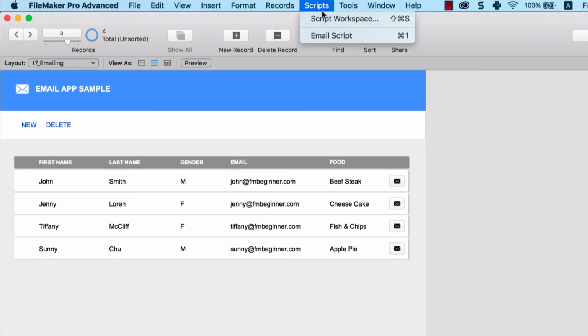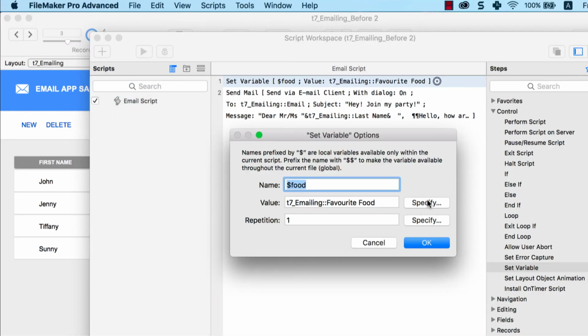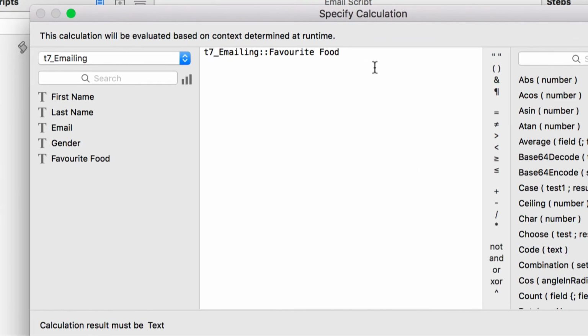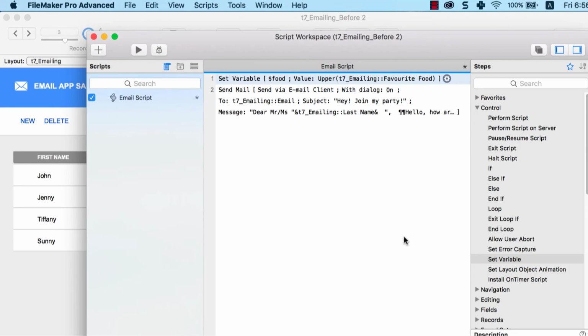So if we click on script again, we're going to do something with the first step. So instead of just saving the food, we want to add a little bit more emotion to it, and we want to turn that into a big capital letter FISH AND CHIPS. So to do that, we are going to use a function called upper. So upper, open quote, close quote. We are going to move this inside the quote. So what this function does is that anything that is placed inside it will turn into a full capped version. So we click on OK again, click OK.